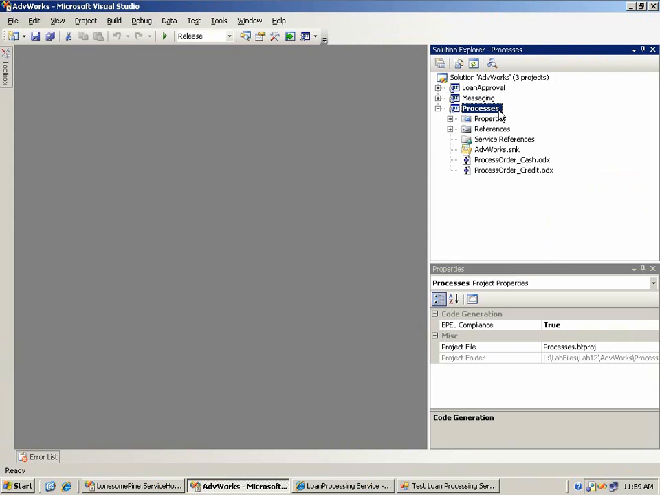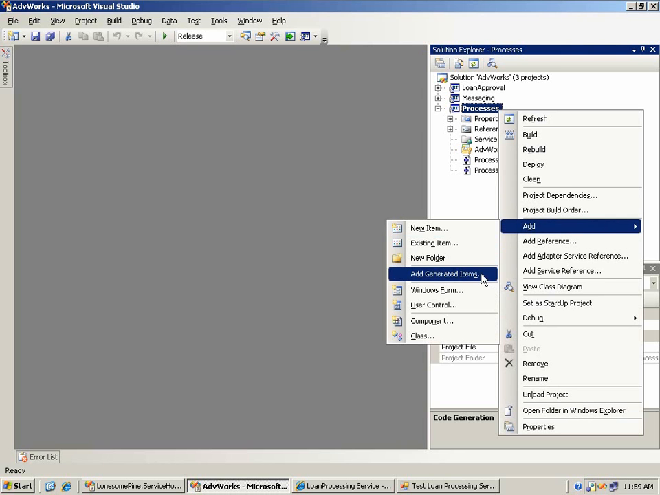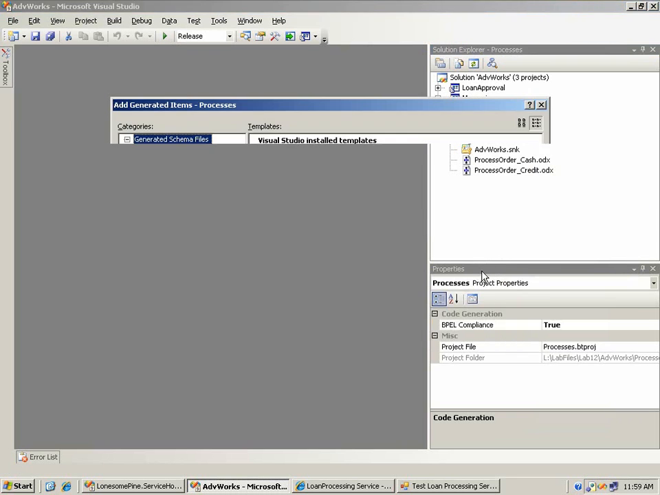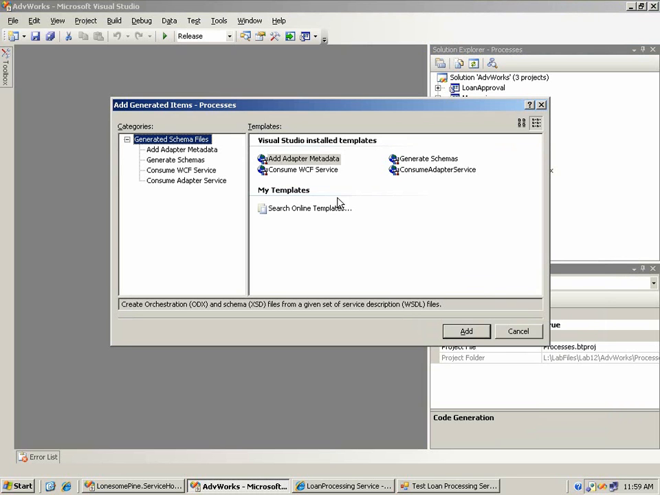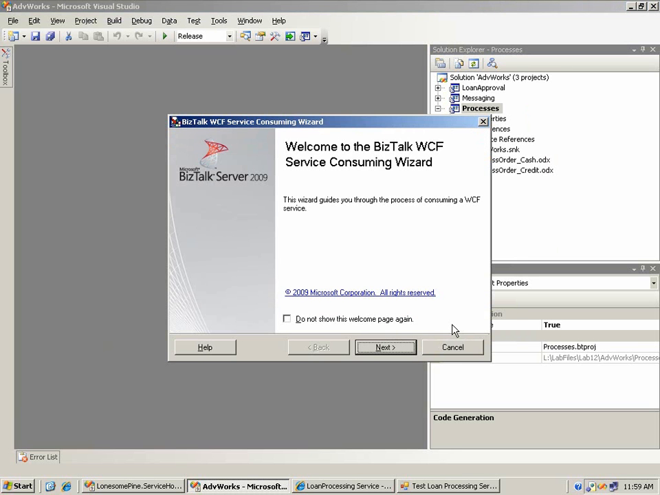You'll notice we also have our AdventureWorks BizTalk solution open in a second instance of Visual Studio. We'll use the processes project of this solution to consume the loan processing service. Let's take a look at how we go about doing that. We'll start by right-clicking the processes project, and then point to Add, and then click Add Generated Items. In this case, we're going to consume a WCF service, and this opens the BizTalk WCF service consuming wizard.